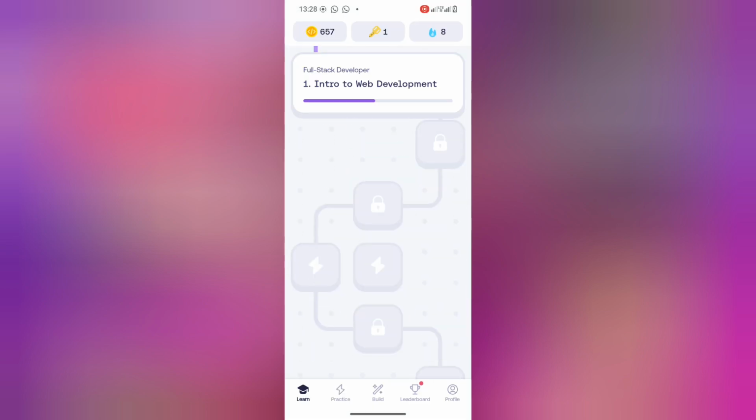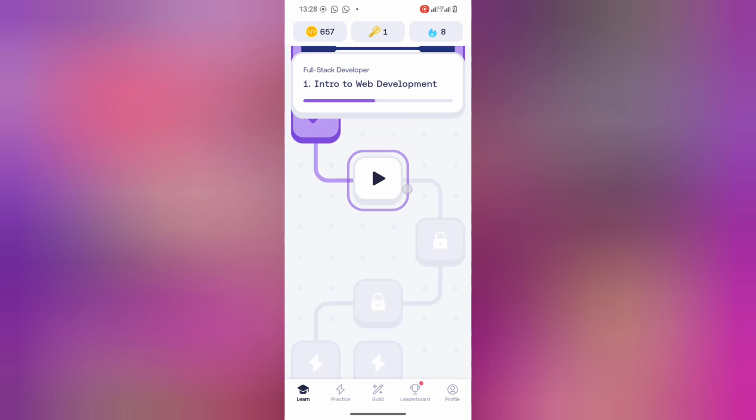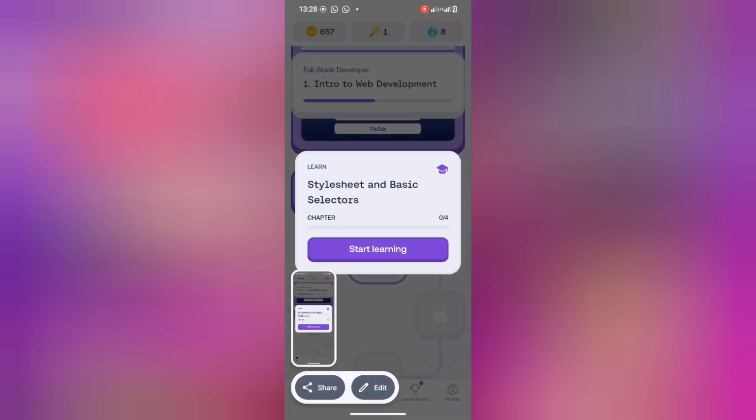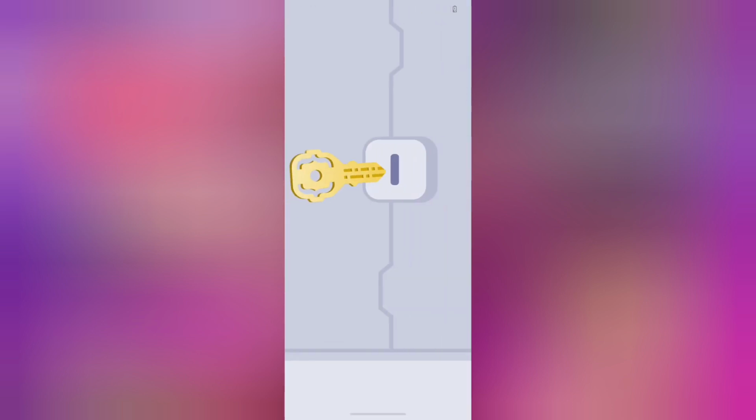All right. We have one more key to use for today. So we are going to unlock the next lesson. In the next lesson, we are learning style sheet and basic selectors. So click on start learning.